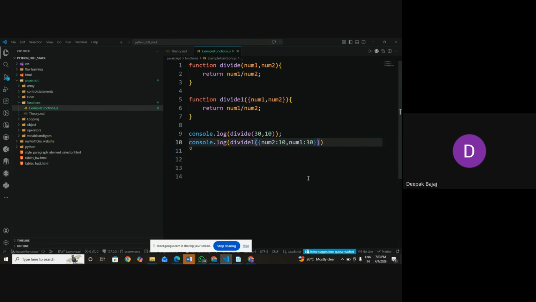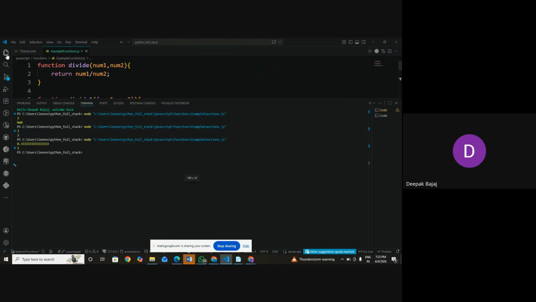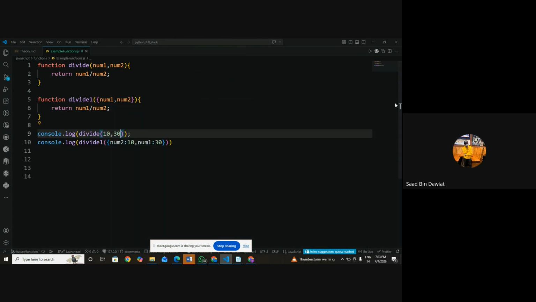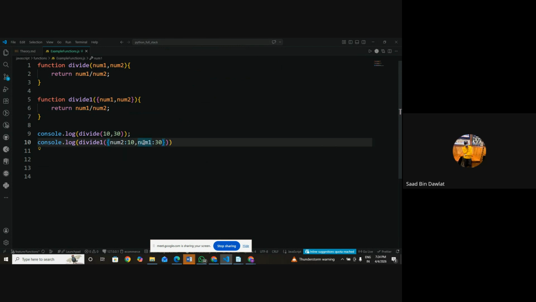But right now, let's say I change this order. Make sense? Now the result has been changed. But here you are able to see I changed the order and there is no impact. Why? Because it's identified by its name, not based on order. This is the advantage. Make sense?